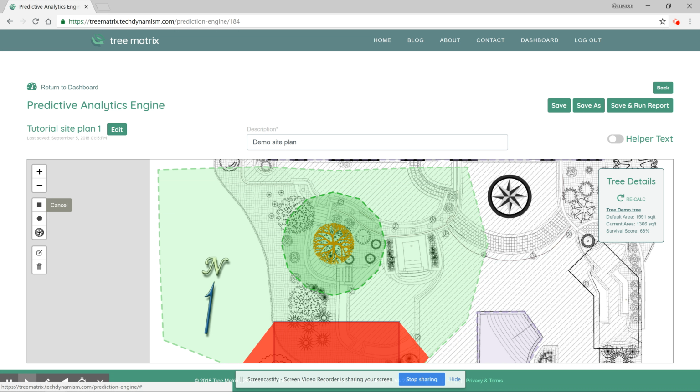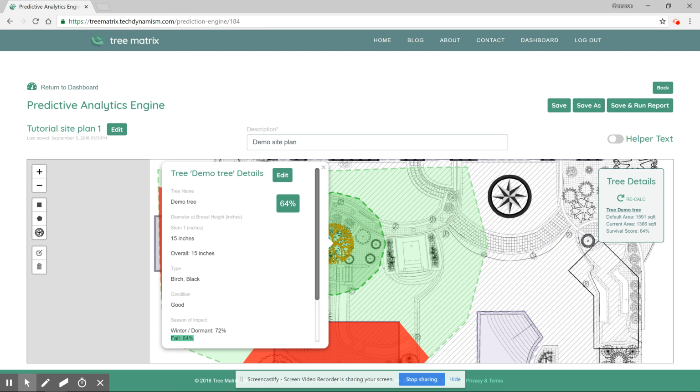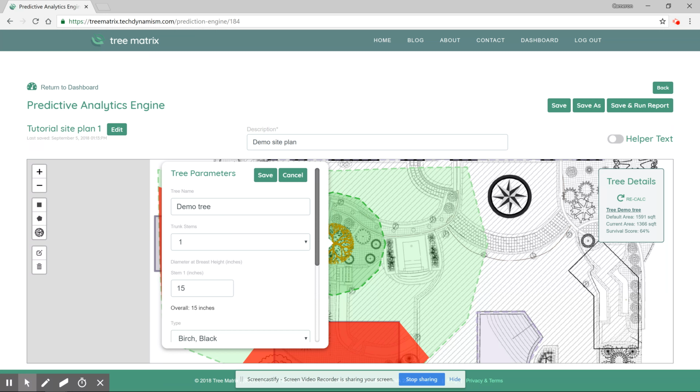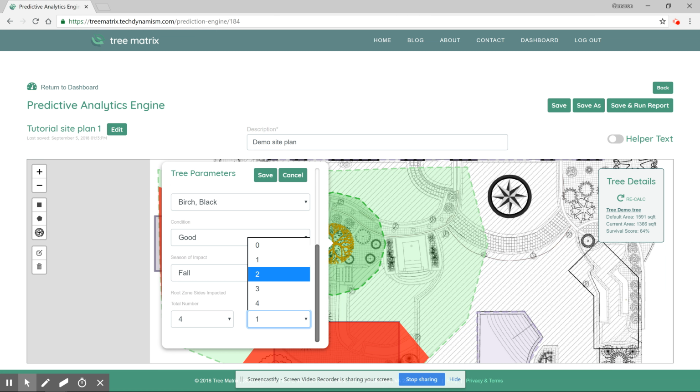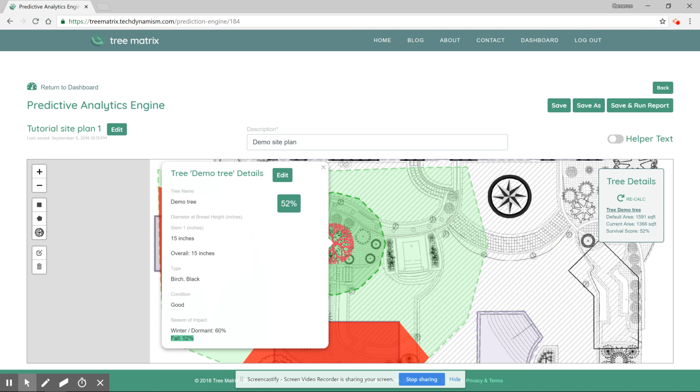We can also add a second structure. This might be another shed or a building. We'll say this is another new boundary. When I click on the tree, now our survival score has dropped to a 64%. And I'm going to make one further modification and say there's now two sides impacted instead of one, because we're on the bottom and on the left. Once I've given it that information, we've dropped all the way down to a 52%. So now the tree is coded red, and 52% means the tree is in a very strong risk of dying.